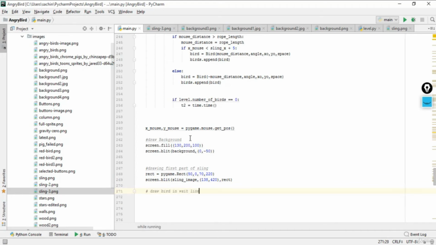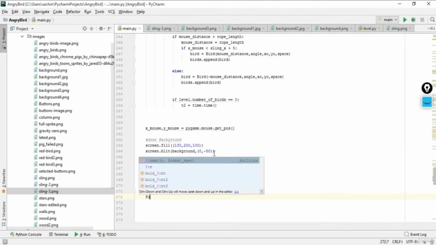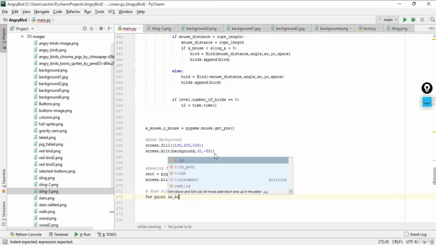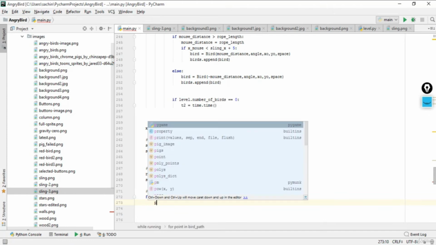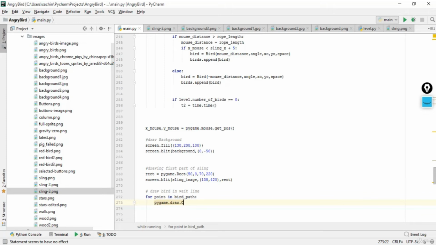That means when you have some bird in this tree, so some bird is here, and there should be the other birds that are waiting here, that is waiting in a line. So let's draw that. So we'll say for point in bird path, what you're gonna do is just draw the circle for me, that is from this function, that will be circle, and its surface will be screen, and give the white color here, and point, and after that we'll just give a size here, and the radius will be 0.